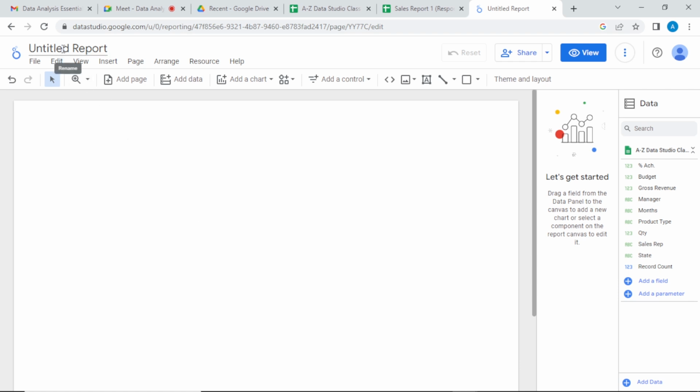You have to rename it, save the document name. So what you have to do, you come to untitled, you can highlight all, then call it A to Z dashboard report. So we have given our data studio name.